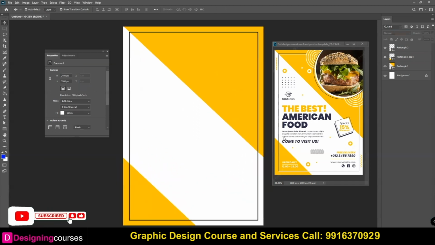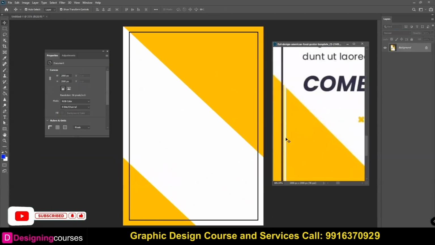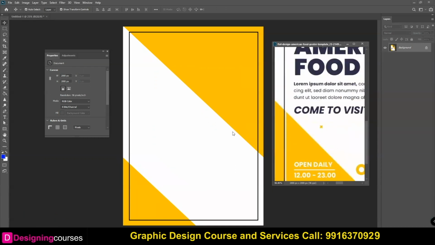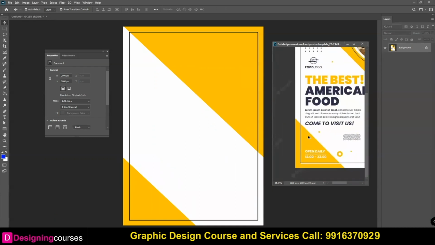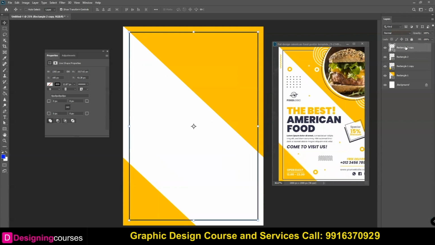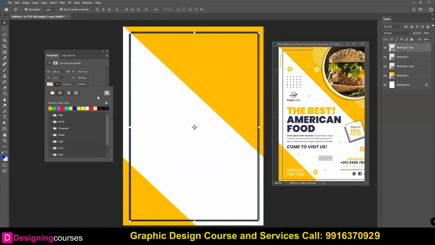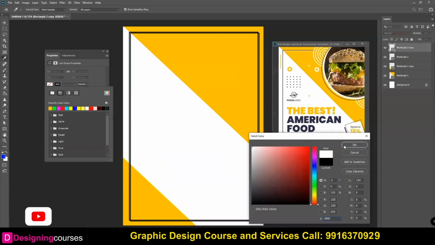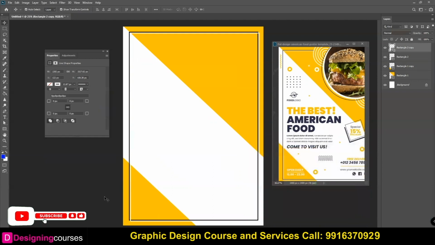And I would take one more copy, because here, if you see, there is one white line, right? So what I can do is I'll take one more copy of it. I'll select that rectangle, Control J again. I'll move this a little bit down. You can place it nearby. And I'll change this color to white. So I'll choose white color.